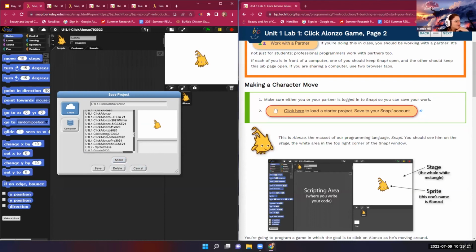Okay, so we have the Click Alonso 7/9, right? Here it is. All the ones that I have shared are bold, right? So this one's not bold and it just has the share here. So I'm going to click share and it says, are you sure? Of course, I want to share it with the world, right?